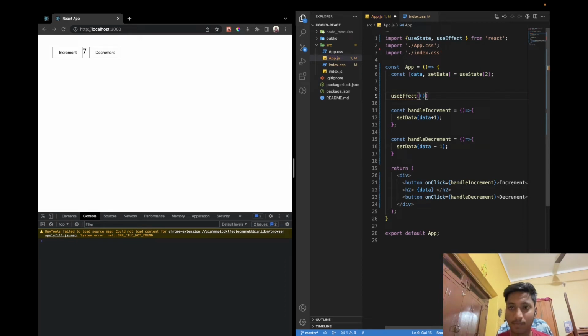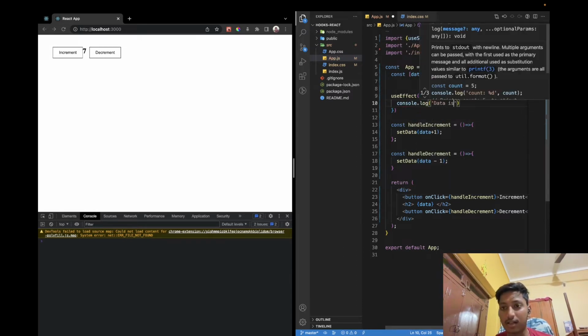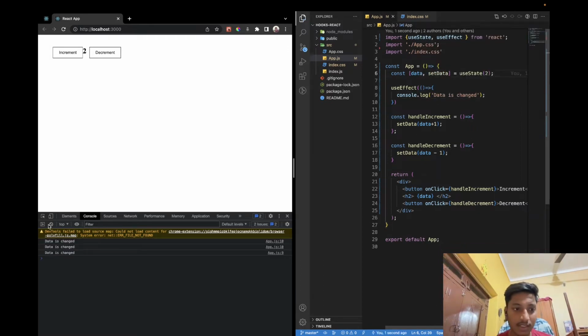Suppose this is the syntax, and whenever the value is changed, I just want a reminder, so let us console log "data is changed". Now let us see, whenever we click on increment, you can see this is printing in the console. This is how you can do these things via useEffect.